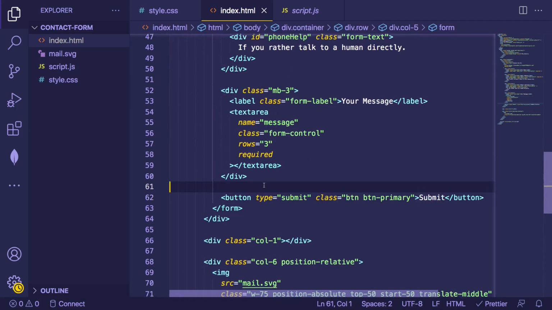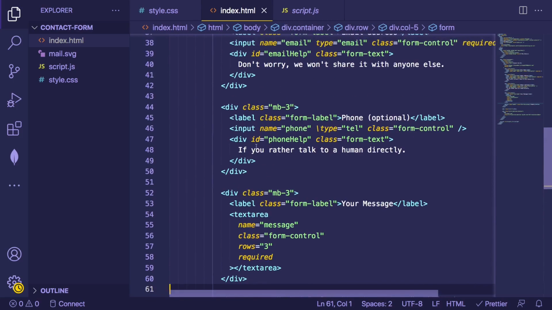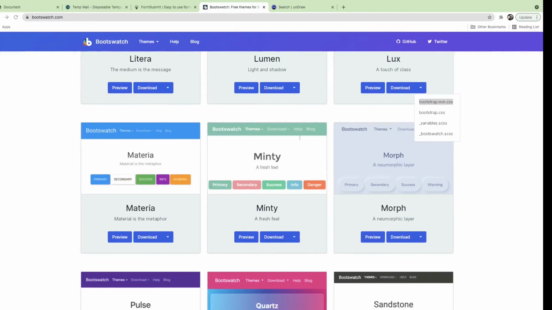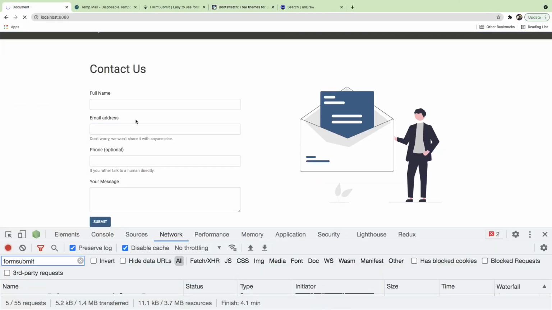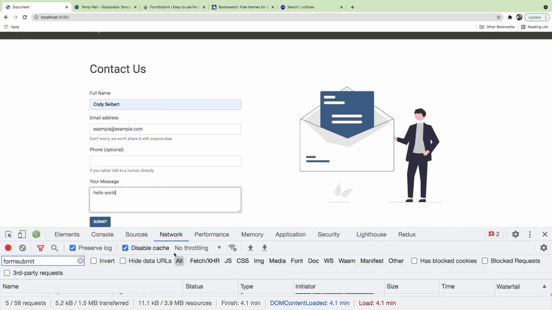So this is your normal HTML5 form. There's nothing too special about this other than I'm using Bootstrap to style it. But the cool part is if I go over here and just go ahead and fill it out, I'll just type in some example stuff. Example at example.com and then hello world.